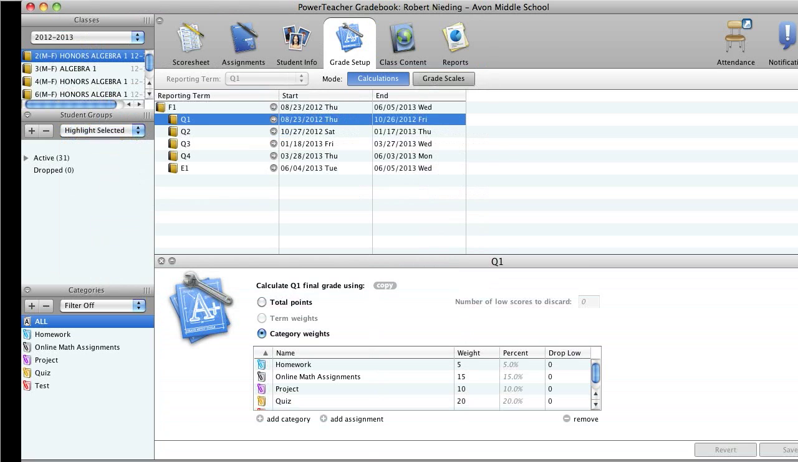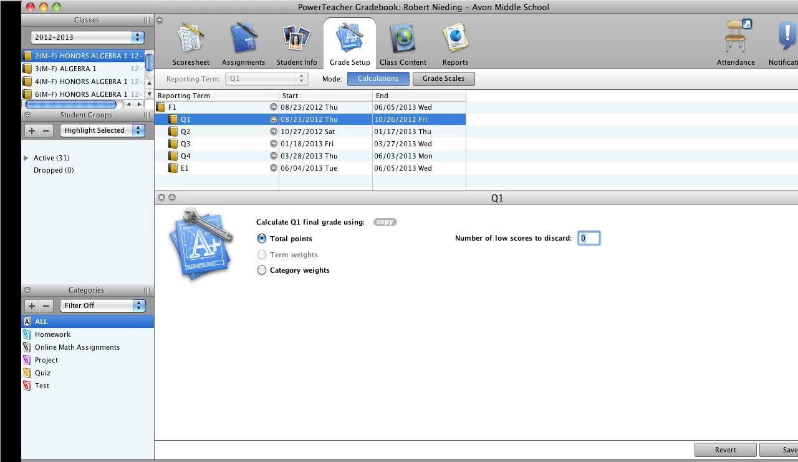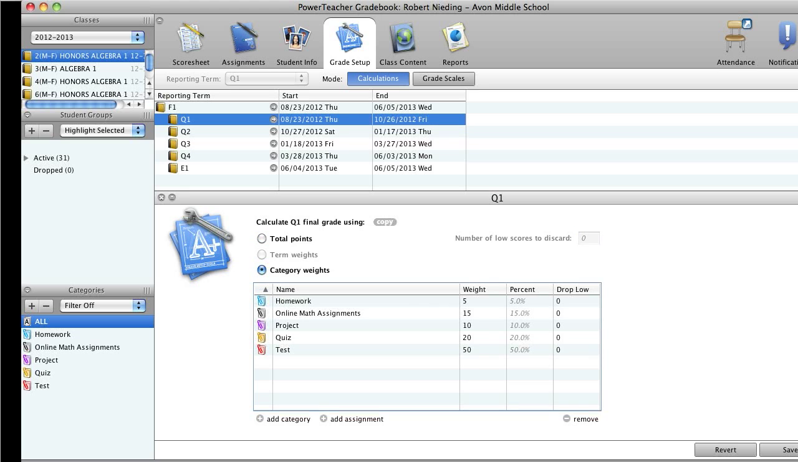Now, what we get is a bottom box that opens up that kind of looks the same, but now the term weight is not available anymore. We're either total point or we're category weight, one of the two. Now, if you're total point, you don't have to do any of this. You don't even have to walk into this system. It's already set for you. However, I want to be a category weight person.